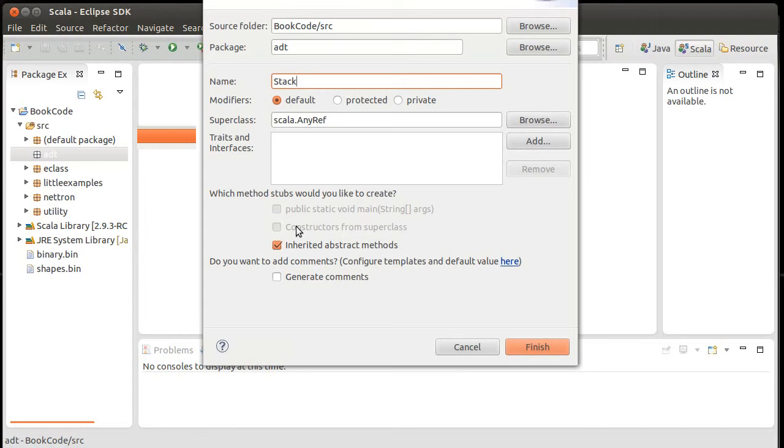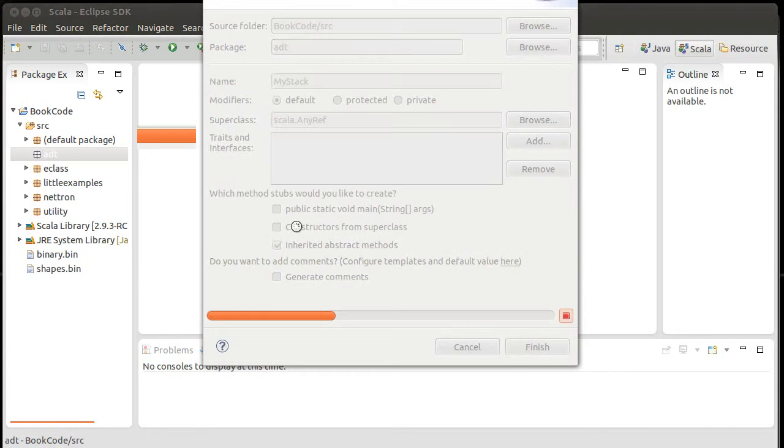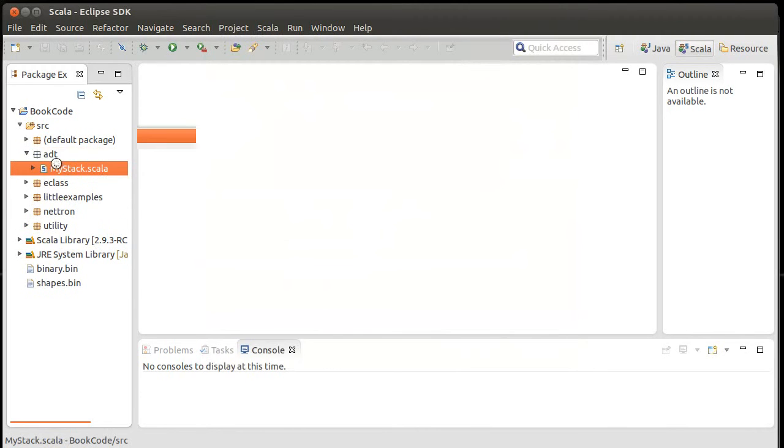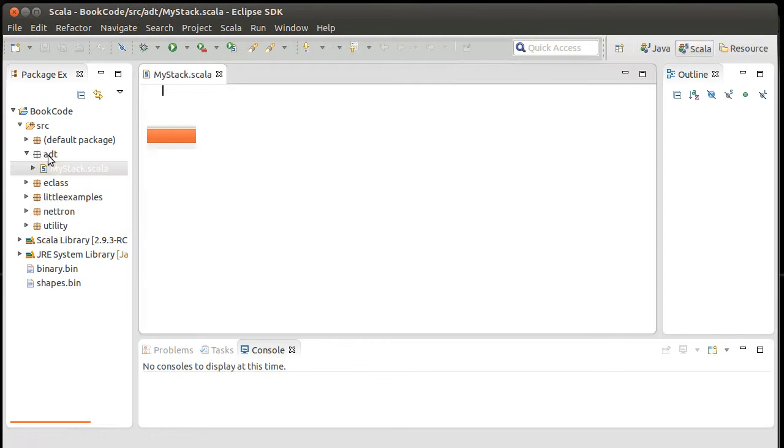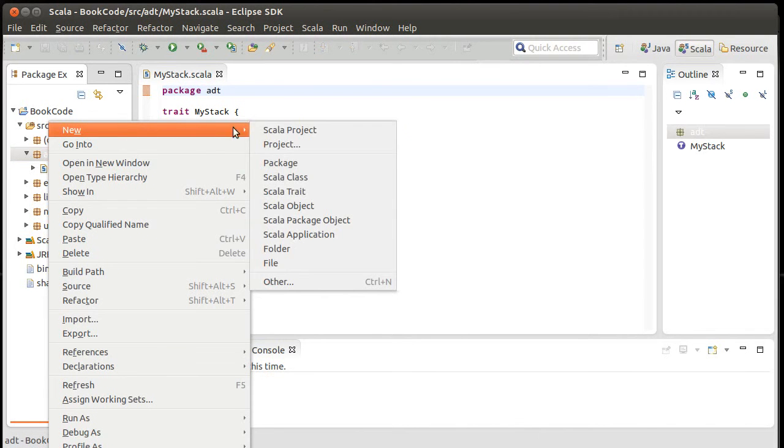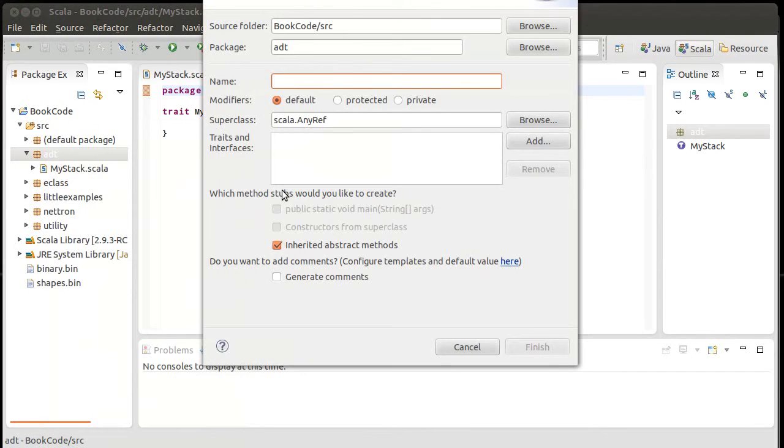Now I could just call it stack. It turns out there's a stack in the libraries, so I'm going to go with MyStack so that I don't conflict with it. And I will also want to create a MyQueue. Another trait, MyQueue.